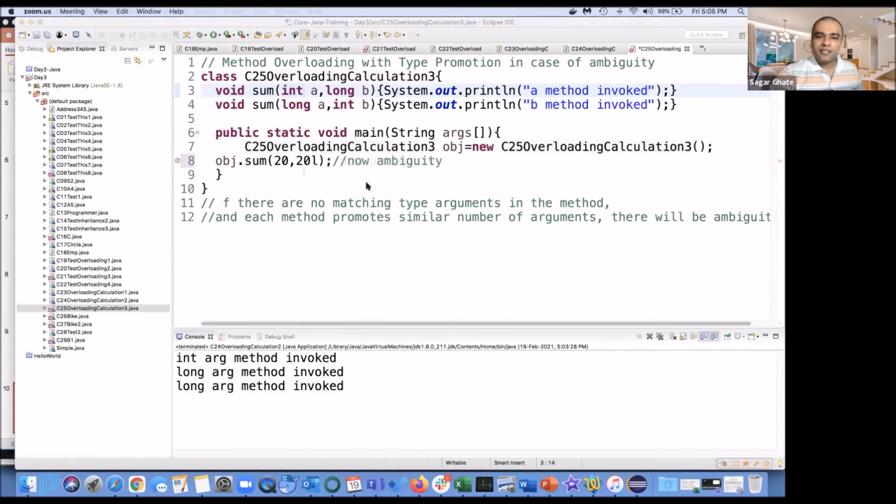So what I was saying is, if I do 20 and 20L, then it found an exact match. There is no ambiguity. And if I do 20L here also, it is an exact match with this second one. But if I do 20, 20, then there is no exact match. That is how the ambiguity will be there. Fine, we'll be moving to the next one.